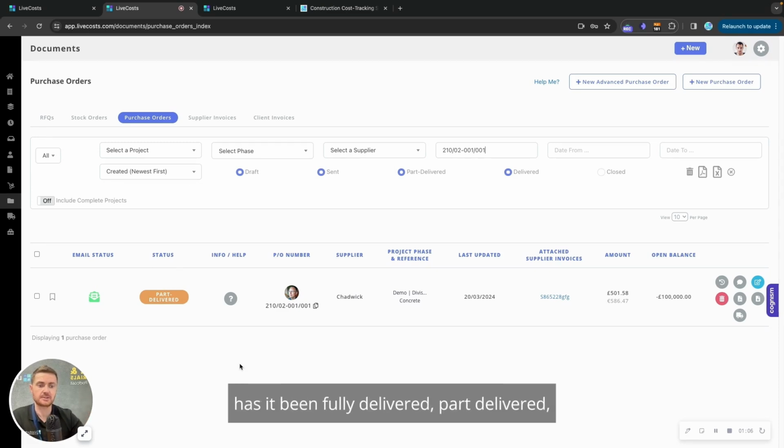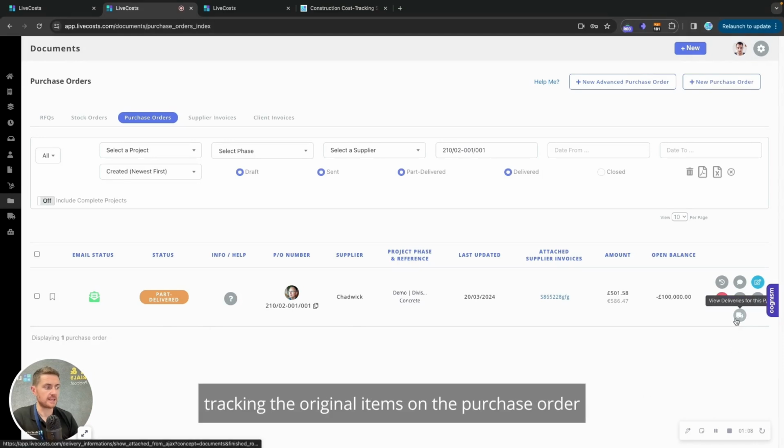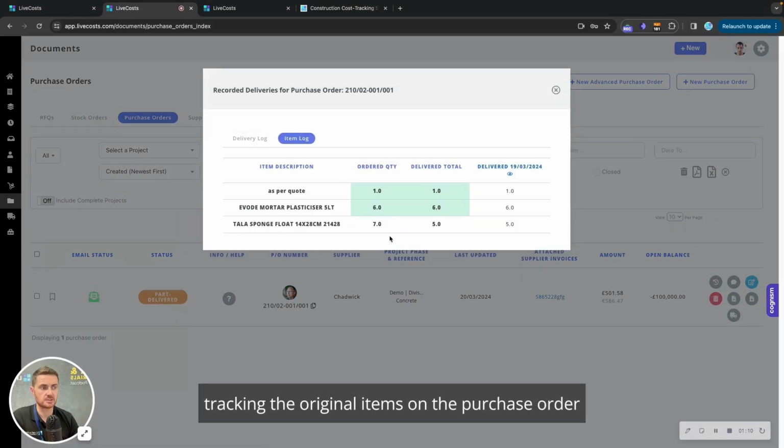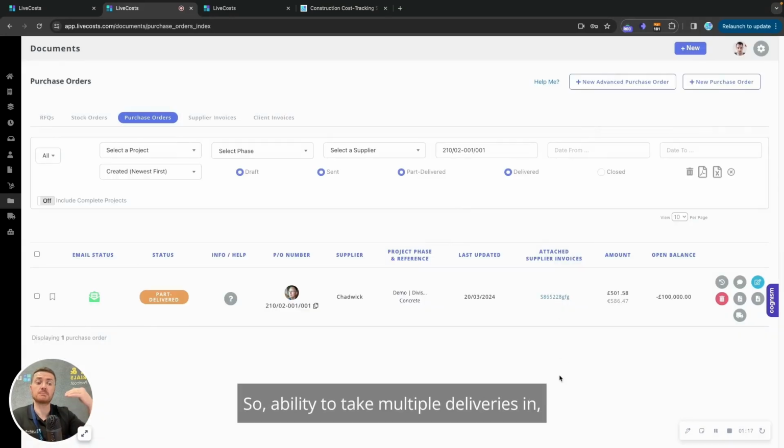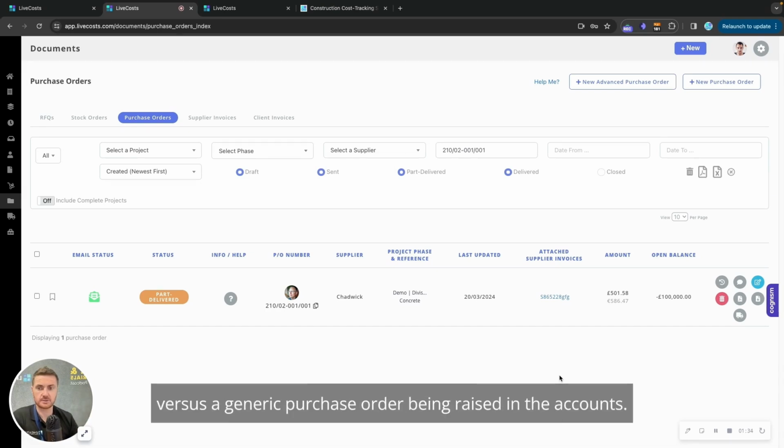Has it been fully delivered, part delivered, tracking the original items on the purchase order versus what's been delivered against the purchase order, and how many invoices have come in against it. So we have the ability to take multiple deliveries in and also take multiple invoices in, which is the reality on a day-to-day basis in a construction company. But accounting software is built for the butcher, baker, and candlestick maker, so we're not getting that granular level of detail that we need from a construction purchase order versus a generic purchase order being raised in the accounts.